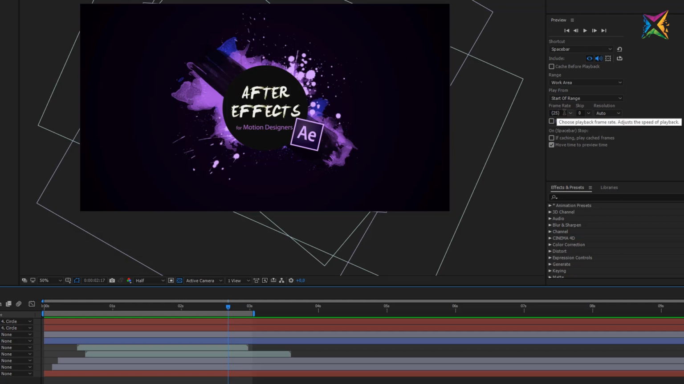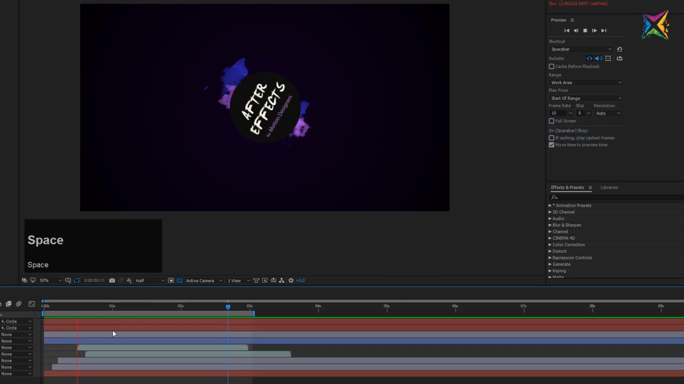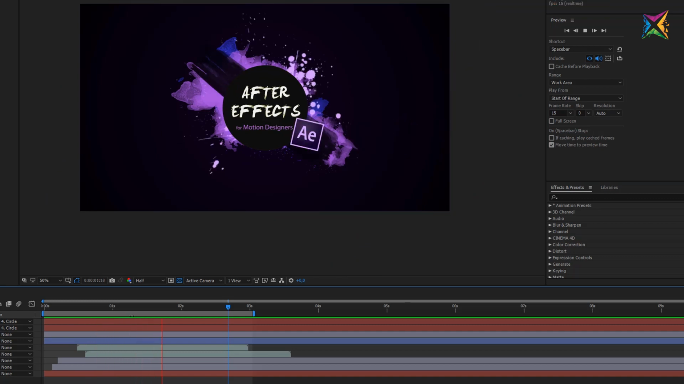So in my case, it's the standard setting, the auto setting. So After Effects will choose the frame rate that you specified for your composition. You can also take another frame rate, like 15 frames, for example. Let's create a quick RAM preview. Then the animation will be a little bit rougher, but the preview will work a little bit faster because you only have to calculate 15 frames per second and not 25.